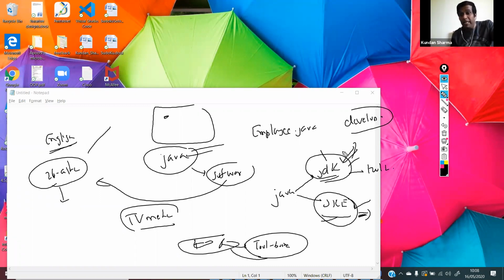He also has to run his program. In order to develop the program, he is using JDK, and in order to run his program, he needs to have JRE. But if it's a tester, he doesn't need to worry about what is there in JDK. He just needs to test it, so he will be needing this JRE.